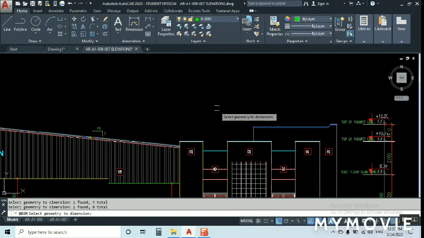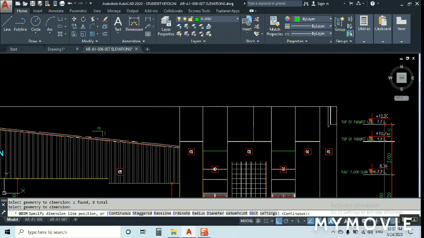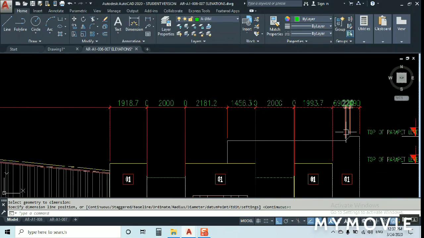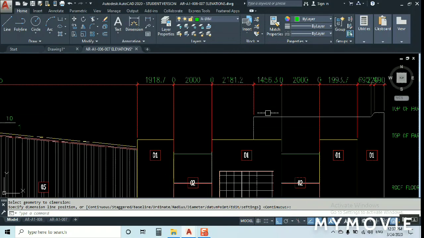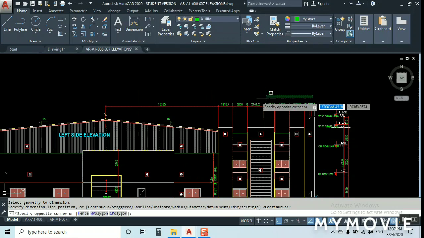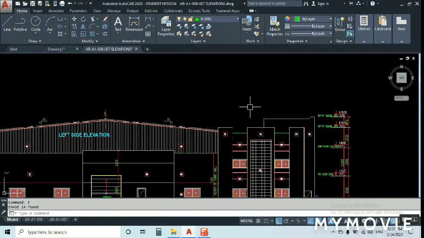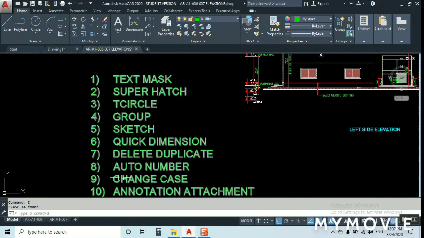Okay, I just select everything. And you can see here, this is the one. There's no need to select one by one like that. It's very easy and makes your work very quick.